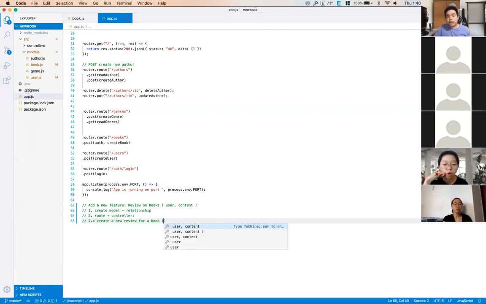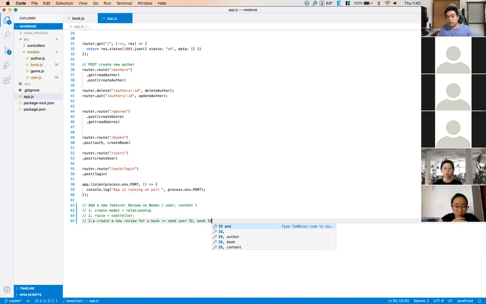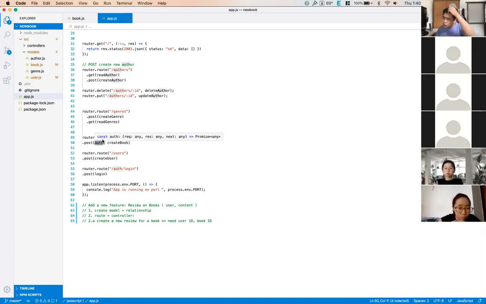To do this, we have to check if the book exists or not. We also need the user ID and the book ID in order to create a new review. The user ID, if we use the auth middleware here, we actually already have, right? It's inside request.user.